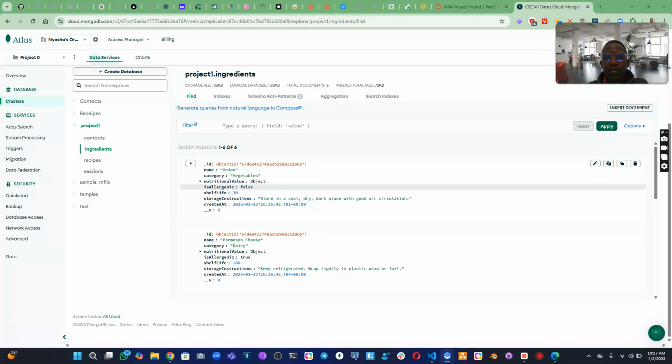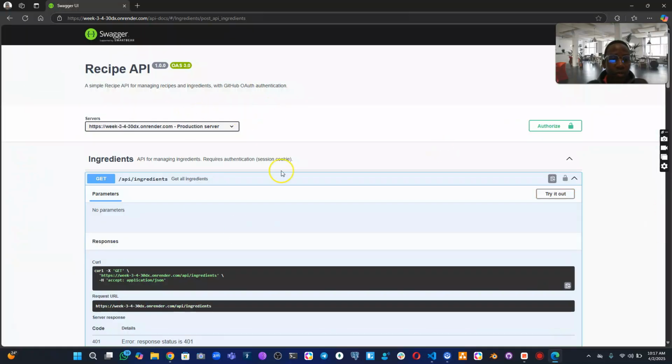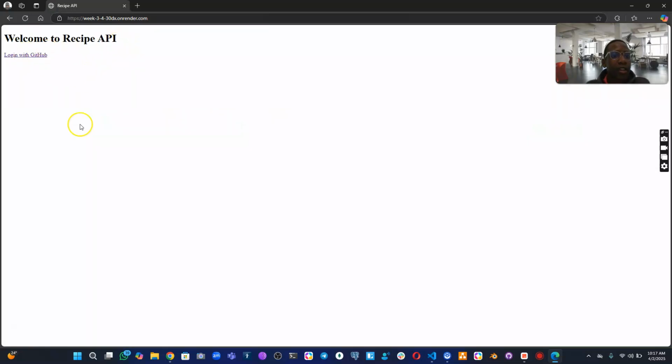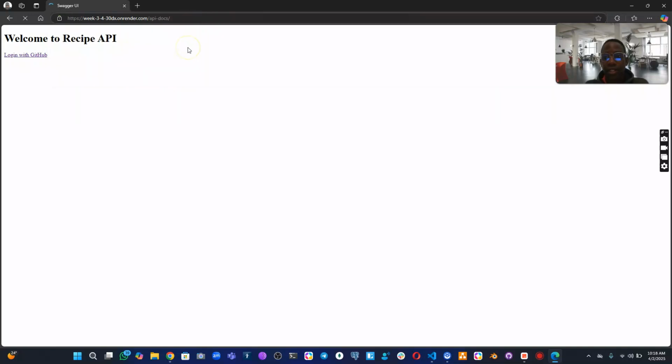Now, here's my Swagger. Let me go to the index page, to the root page. A user should be able to log in to access the APIs. If they're not logged in, they can't. So let's test that, and then test when they're logged in to see if they can still access those.